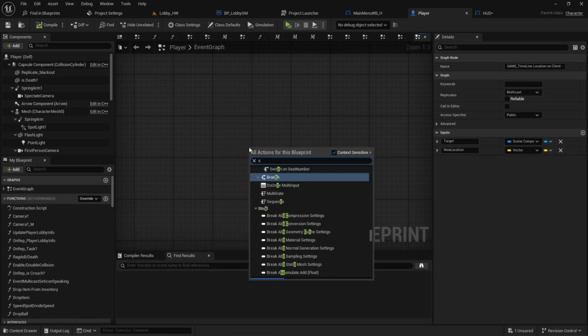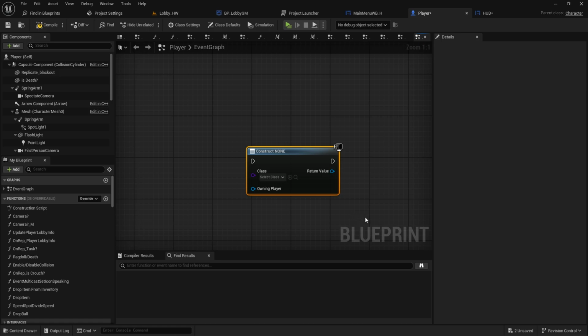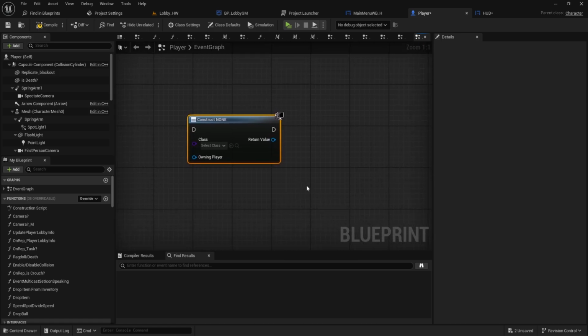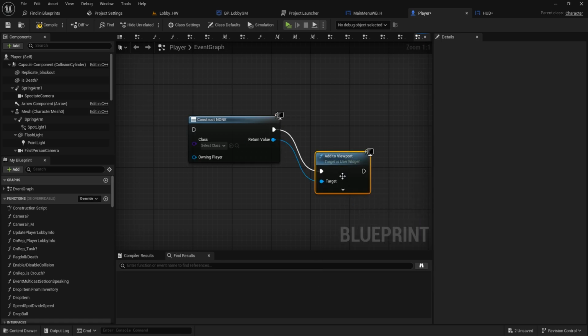Finally, a widget does not exist until you spawn it. You use the create widget node, usually within your player controller or character. Once created, you must use the add to viewport node to render it on the player's screen. This is also where you manage the Z order, which determines which UI elements appear on top of others.